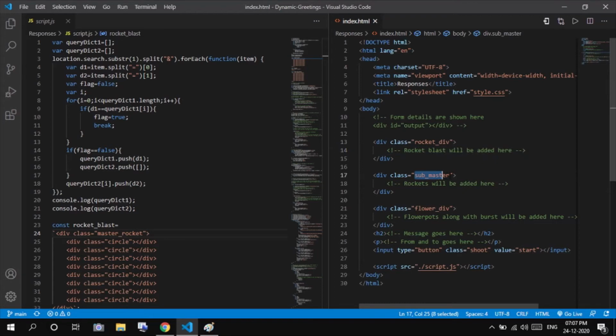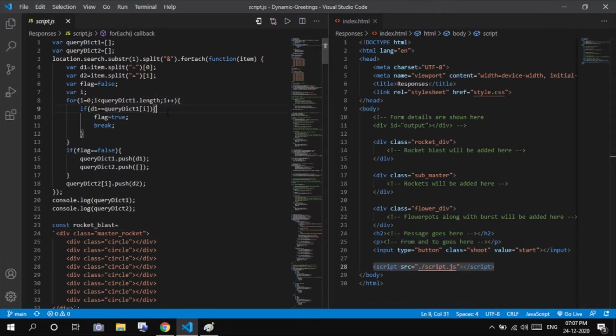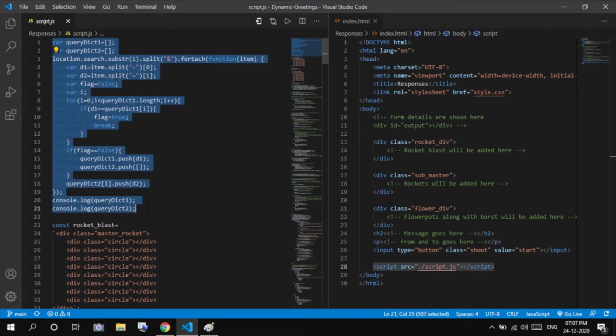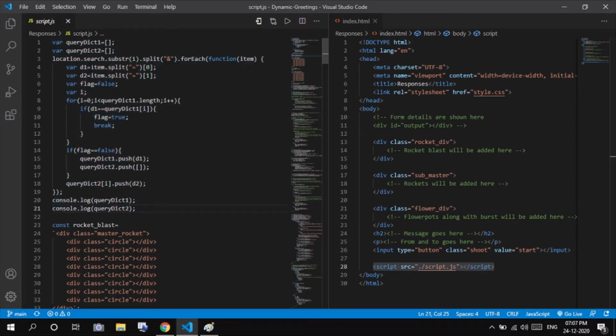In this submaster div, the rockets will be added. Here rocket blast will be added, and then flower underscore div, both flower parts along with the burst, will be added here. The message will be going here, and the from and to addresses will be going here. This is the script tag that links to this script.js.